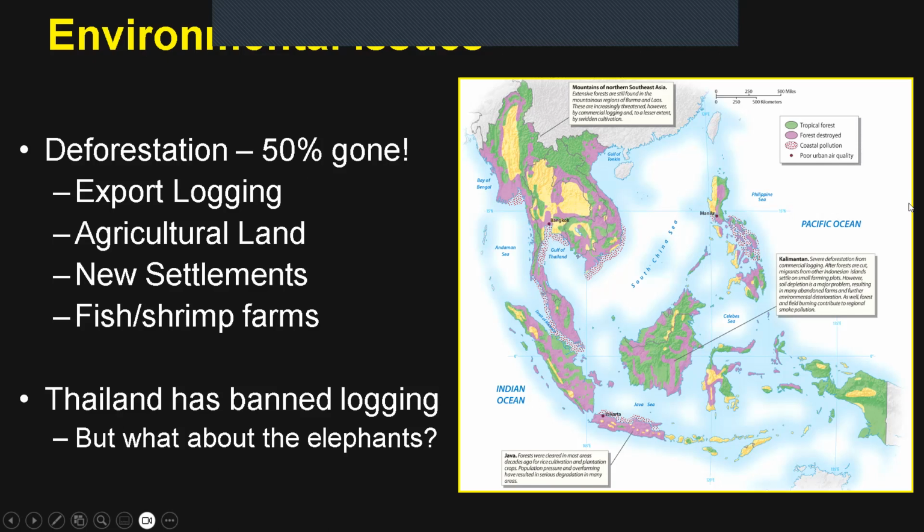So on this map, anything that's in purple is destroyed forests. And in Thailand, back in 1989, they actually banned logging, mostly because they cut down most of their forests. And I'm going to come back to the elephant question here in just a moment.